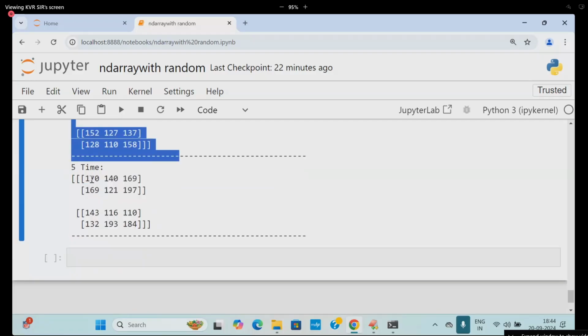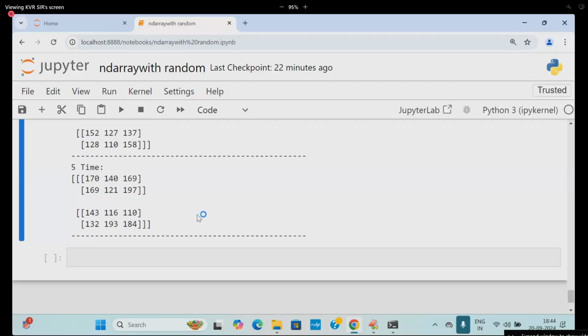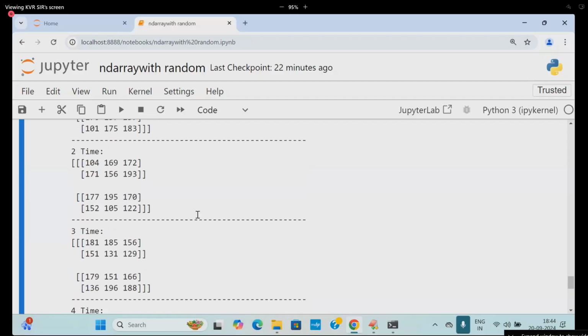Are you able to follow? This is related to random integers, from 0 to value minus 1. Next is low to high minus 1 with size. Are you able to follow? Right. Now I'm going to take up one small thing.